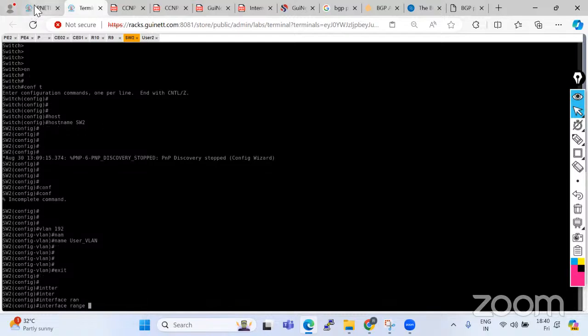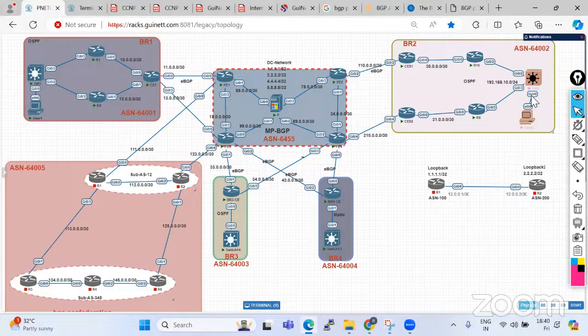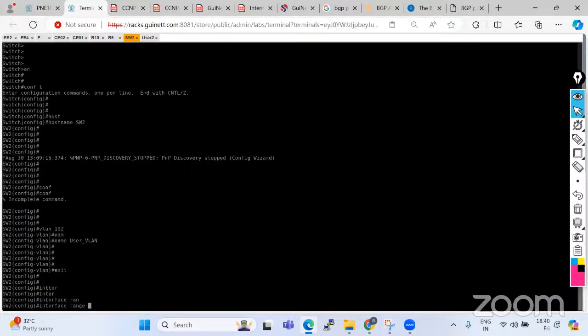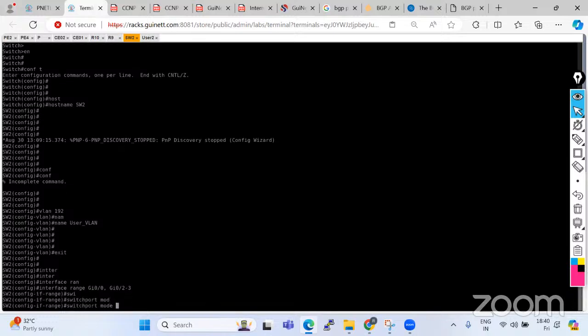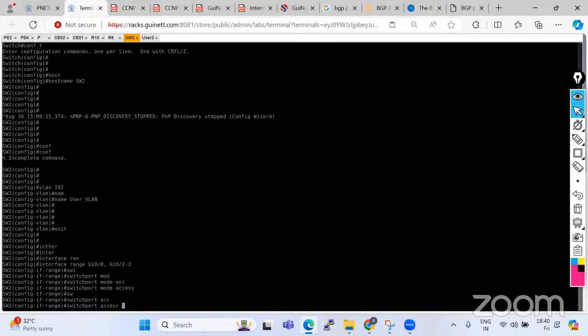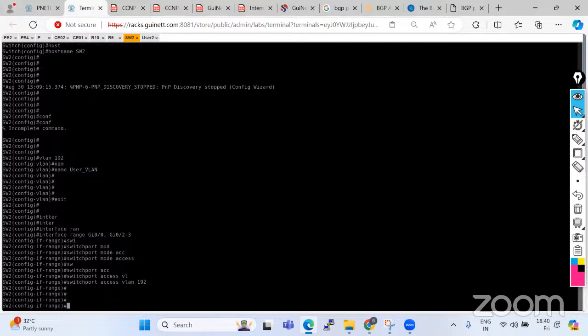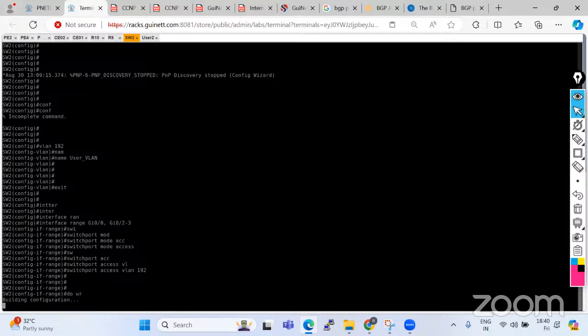Interface range. Why am I using the range? Because I want to configure all three interfaces in one go. So gig 0/0, 0/2 and 0/3 I need to put in VLAN 192. So gig 0/0, this is symmetric, and then I'll put gig 0/2 to 3. Since the interface names are not in a symmetric way, you can use a comma and put the interfaces in one go for the one configuration. So switchport mode access, VLAN 192. So this is done, and I'll just write it. So the switch configuration has been done.